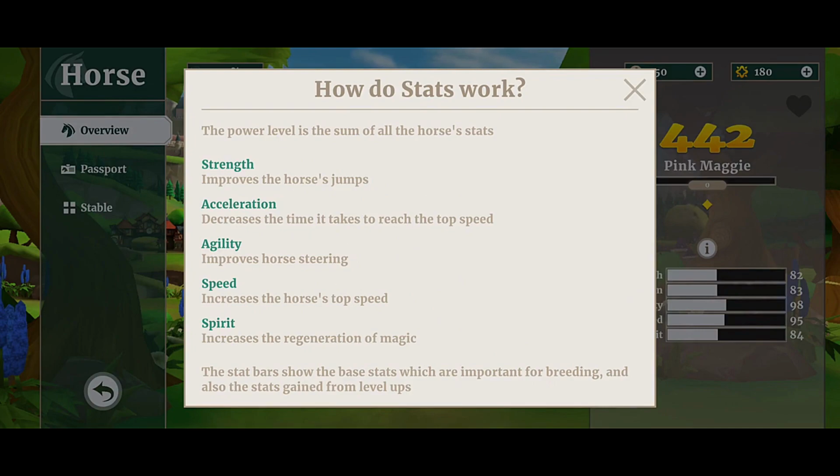Acceleration decreases the time it takes to reach the top speed. Agility improves the horse's steering. Speed increases the horse's top speed. Spirit increases the regeneration of magic. The stat bar shows the base stats, which are important for breeding, and also the stats gained from leveling up.